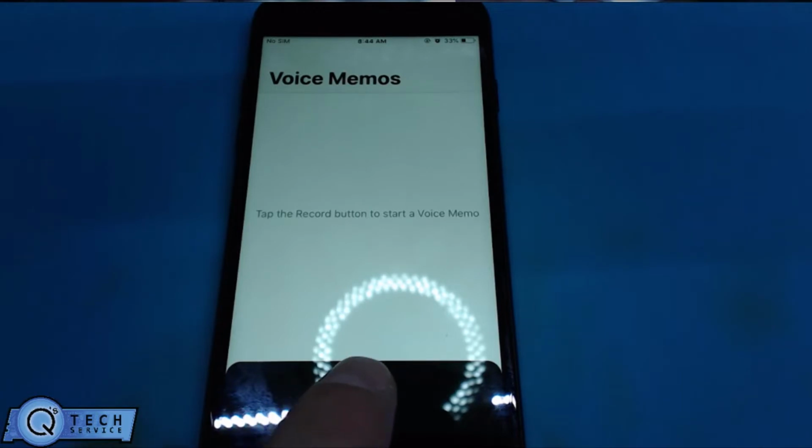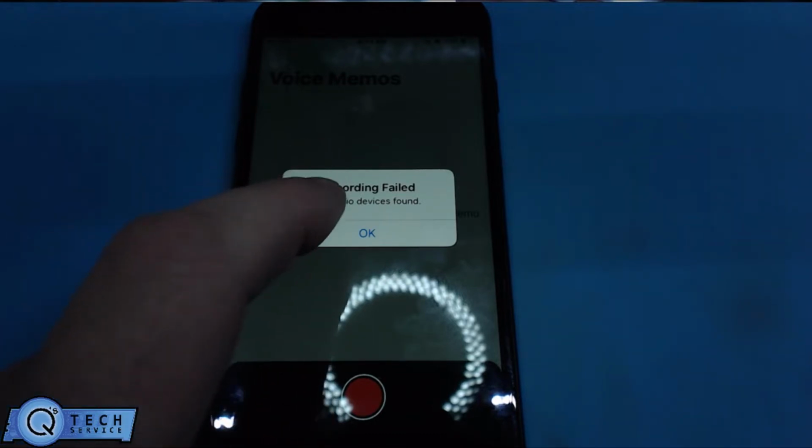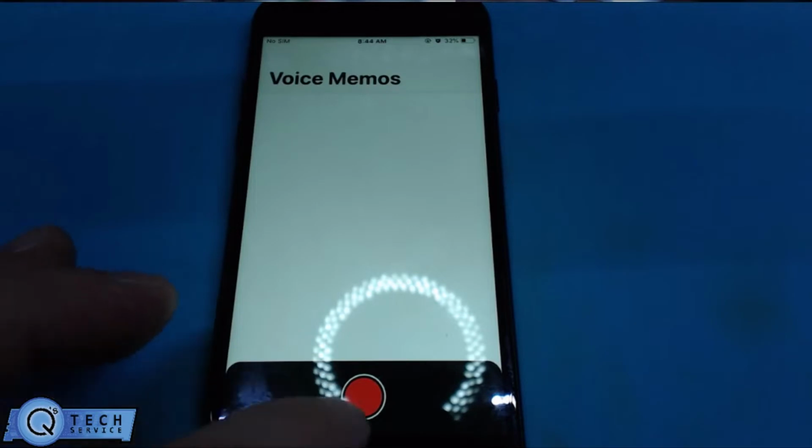So if we tap this, no audio device found. What kind of crap is that? Come on, Apple. You're supposed to have audio on this phone, right? It's a phone. So again, that's a sign. I mean, it's highlighted, but it says no audio device found or detected, as you would want to say.